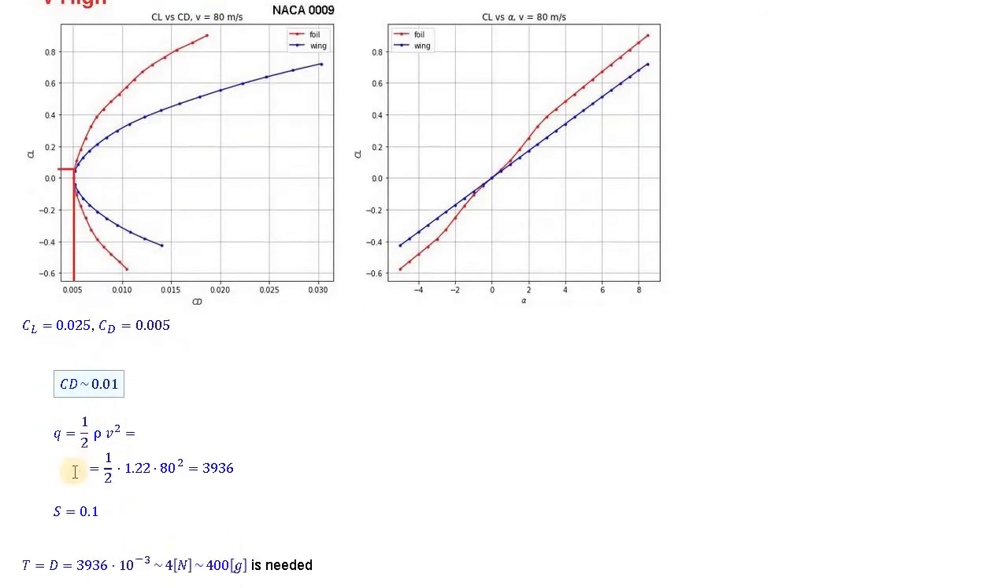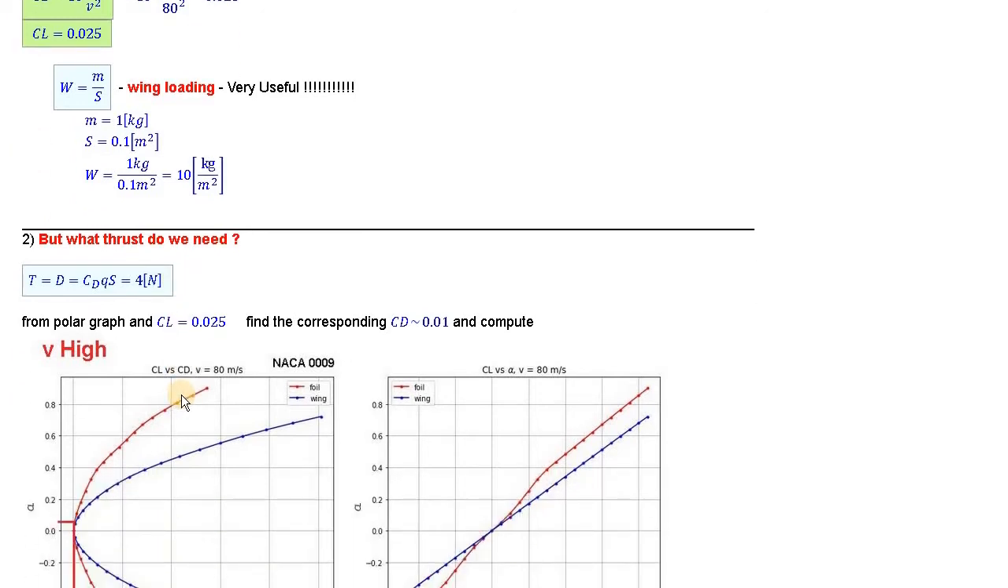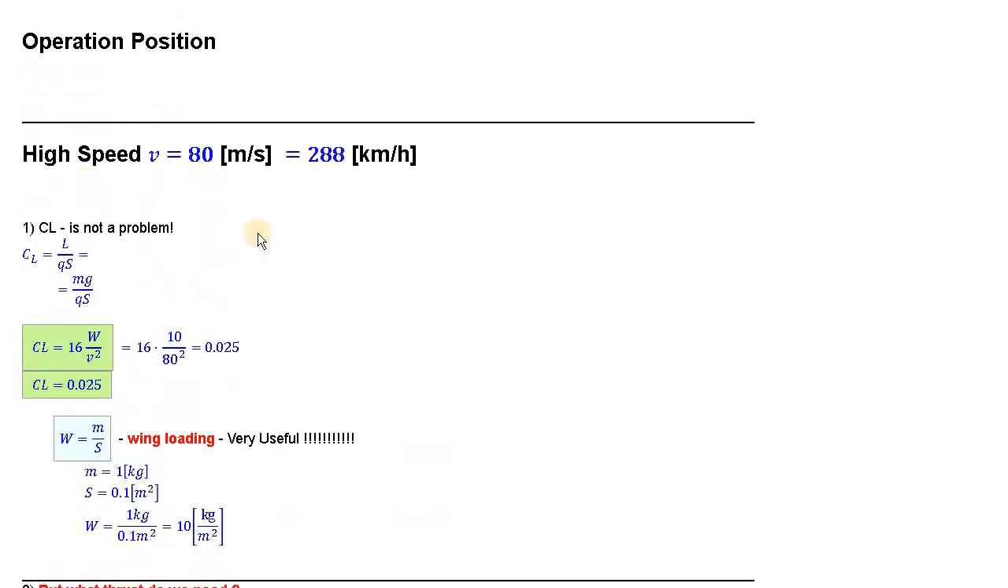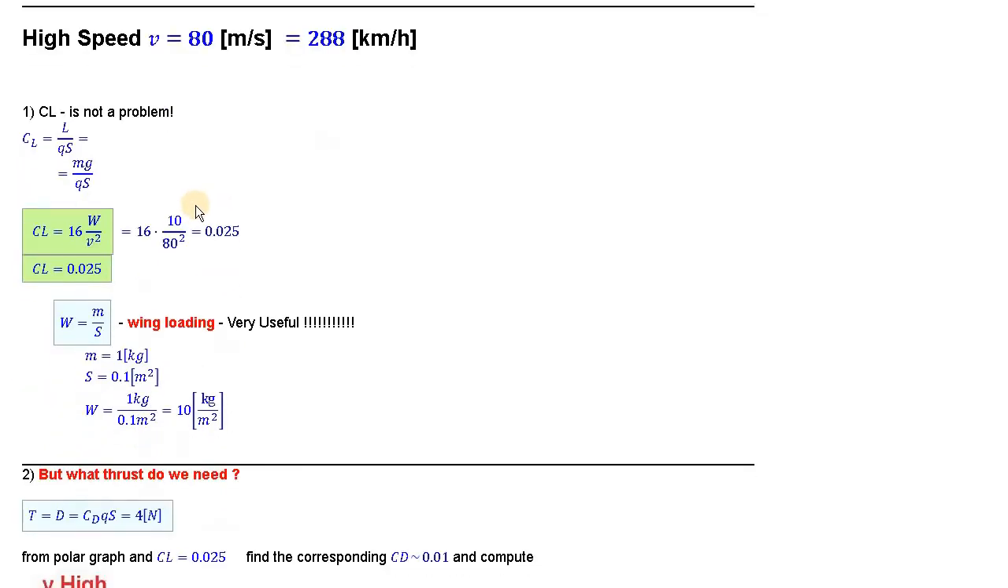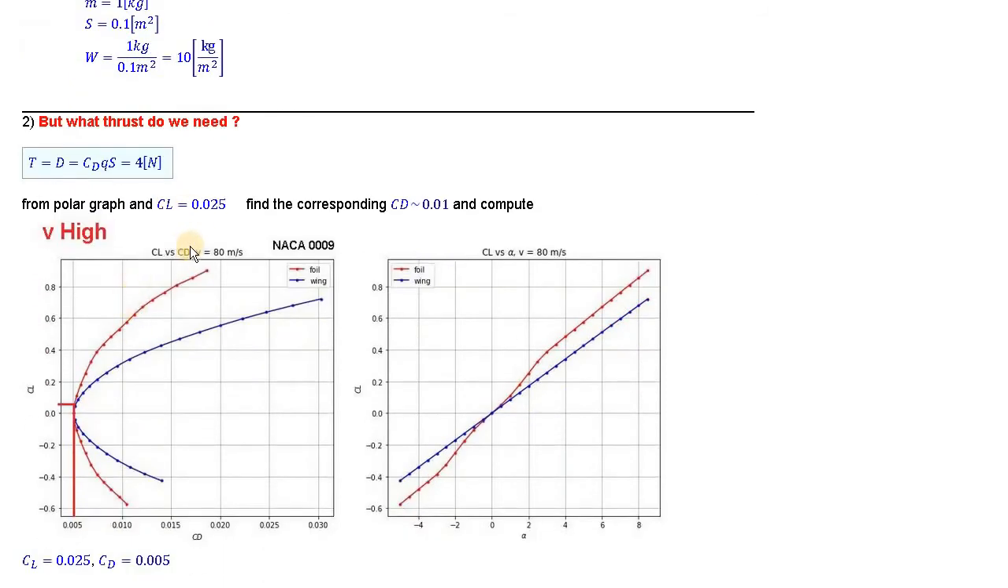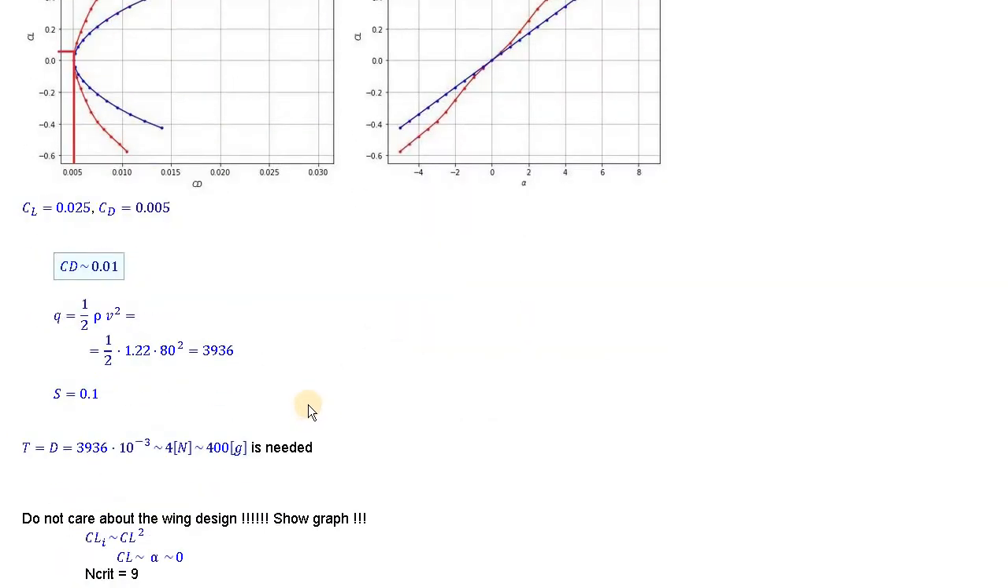So for this drag coefficient, the dynamic pressure Q, and the wing area, we can plug the numbers in, and we find that we have to have thrust equivalent to 4 newtons. 4 newtons, this is approximately 400 grams. So this, once again, is totally achievable, but not terribly high thrust. It can be done. So the first requirement to have this speed can be totally fulfilled if we have the drag coefficient equivalent to 0.01.